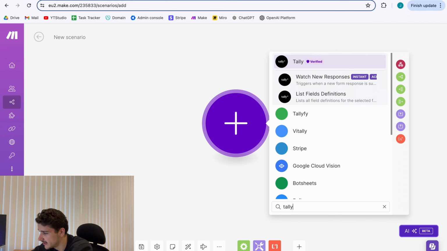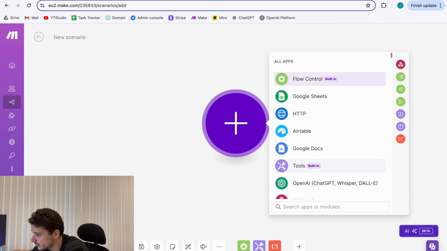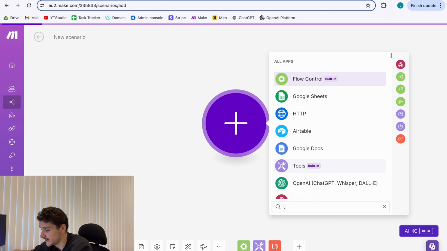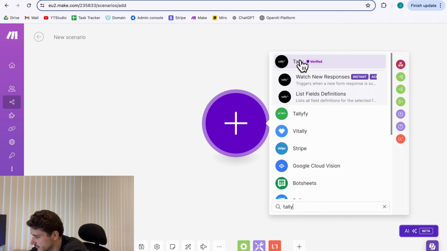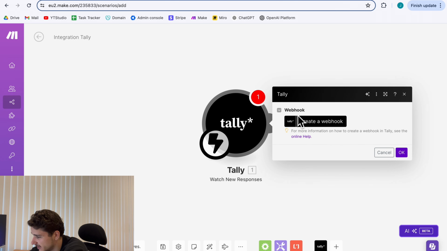Now this may be another contact form provider like MailChimp, which you can use to automate your own contact form on whatever platform you've created it with. But for now, we'll just use Tally. Go ahead and search for Tally and we're looking for watch new responses. This will initiate a screen that says webhook and we'll have to create a webhook that corresponds with our Tally form link. So go ahead and hit create a webhook.